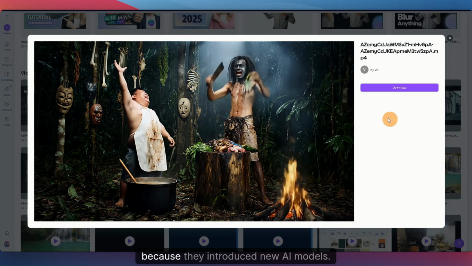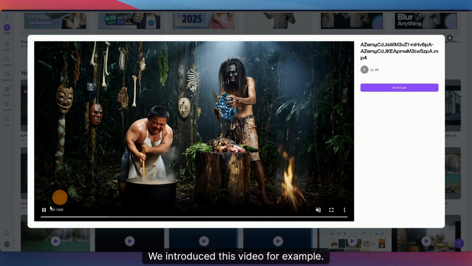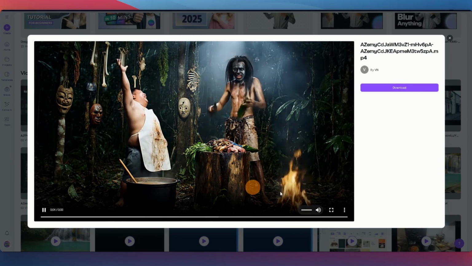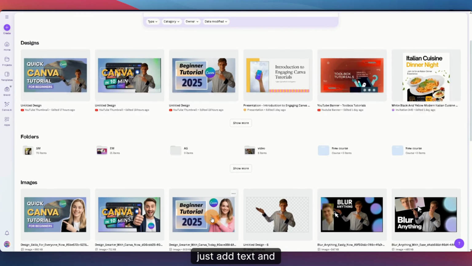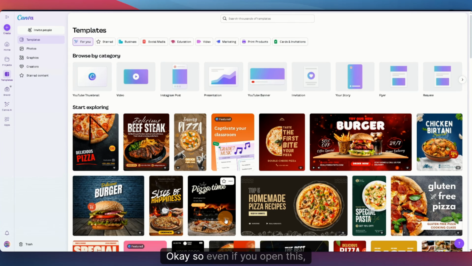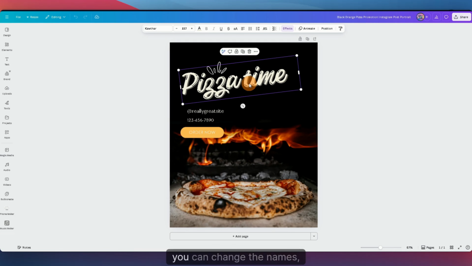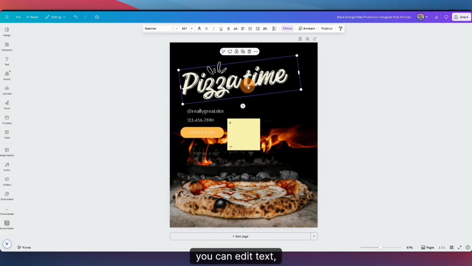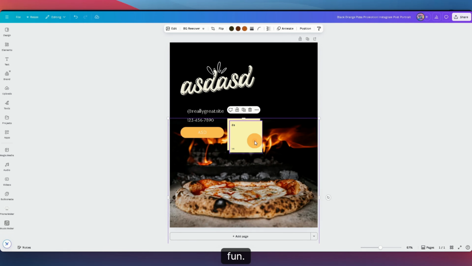I think yes, because we introduced new AI models. We introduced this video, for example. You can generate the video free, and you can just add text and so on. So let's talk about the free version. Even if you open this, it doesn't show a crown, so it's the free version. You can edit it, you can change the names, you can edit text, all good, all sounds fun.